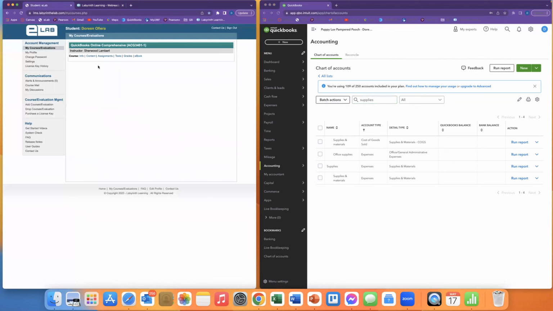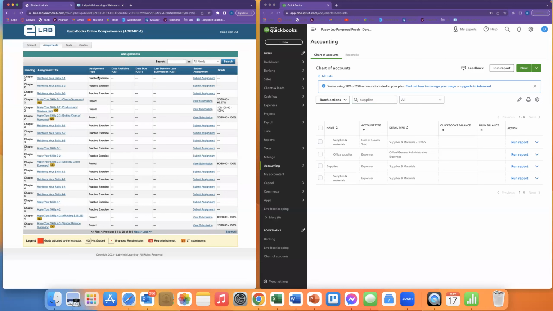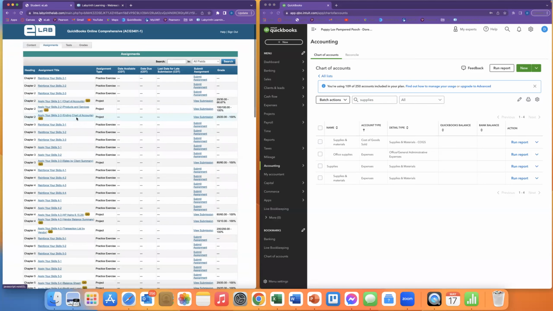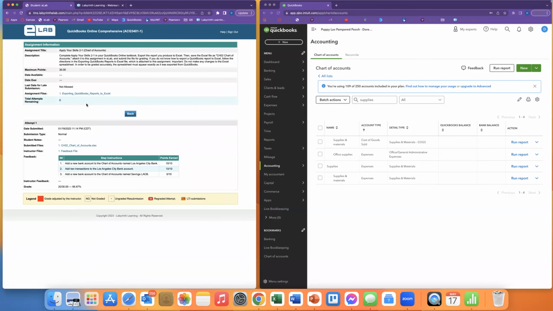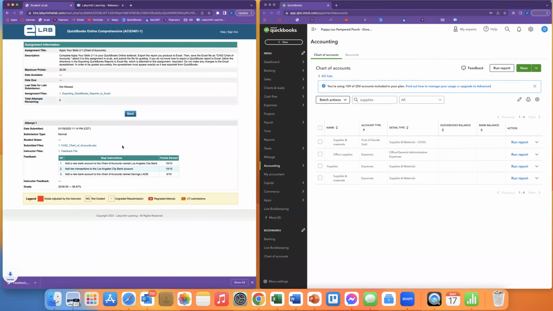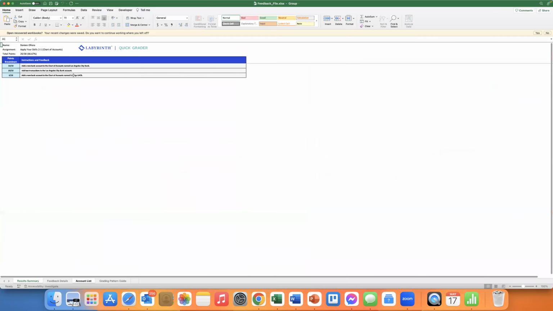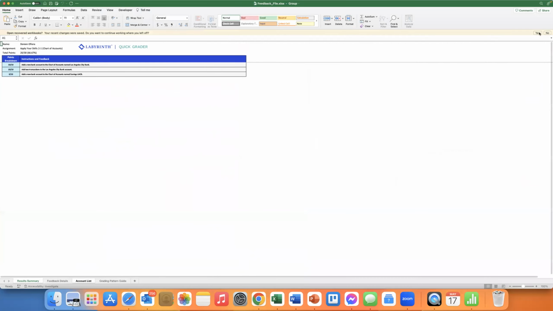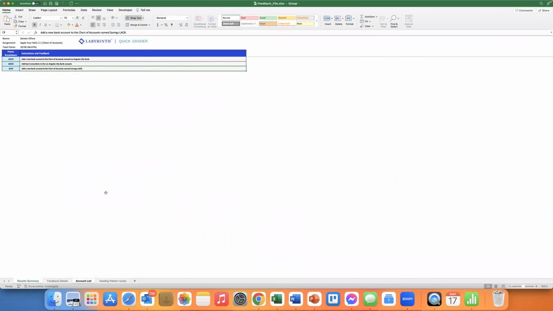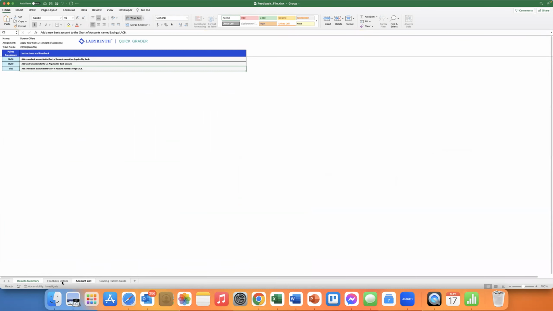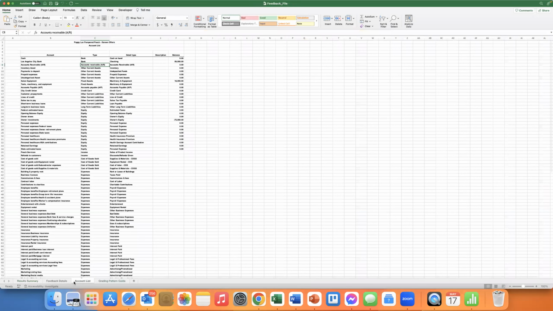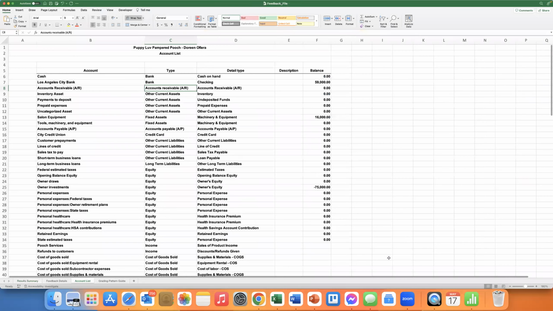Let me check something right quick. Assignments, chapter 2, chart of accounts. So feedback file. I didn't do 100% on this because I forgot that savings account, but we already covered that. Let me check here and let me make this a little bit bigger.